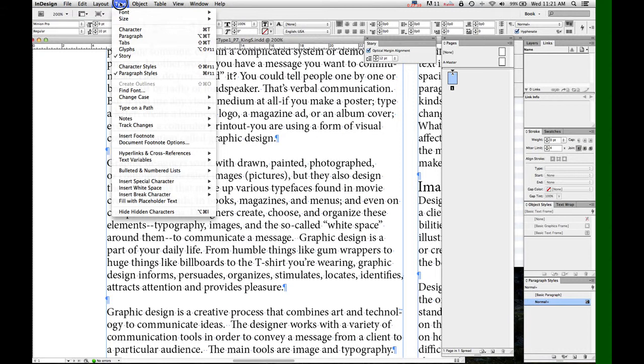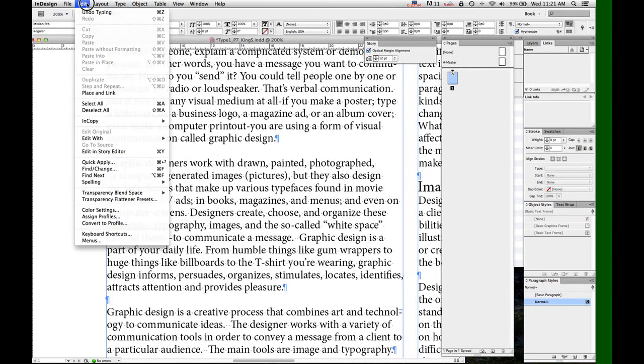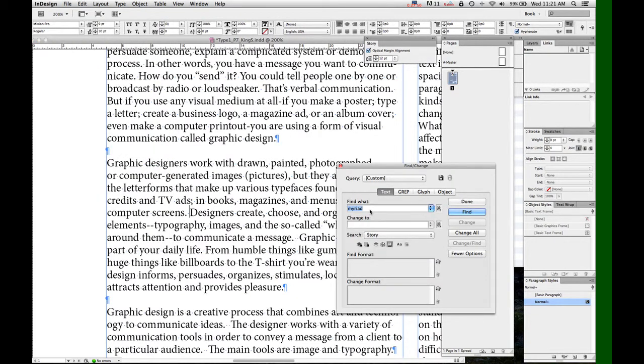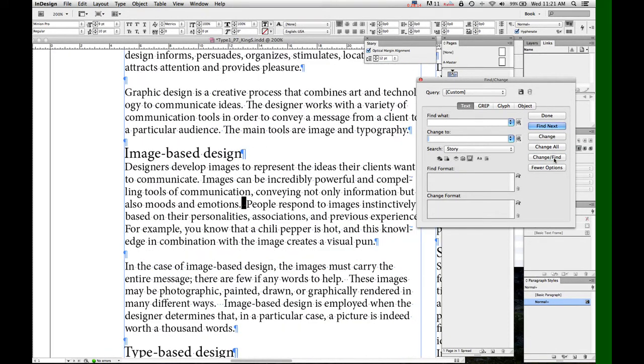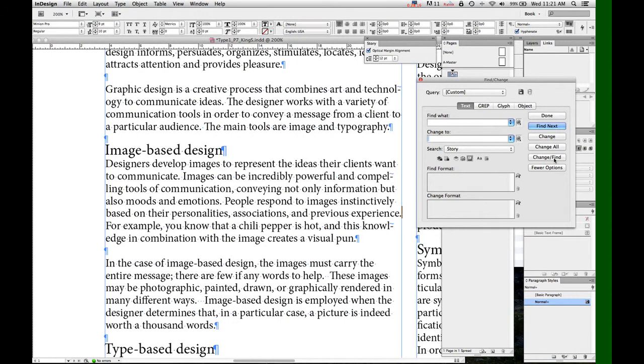And that is with a find and replace. Under your edit menu, you have find change. Enter the space bar twice in find what, and in change to, make sure there's nothing else in there and enter a single space. Do find, oh, it found one. I would do change find, change find, change find, and let the computer do the hard work of searching.